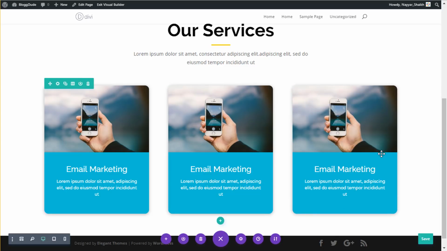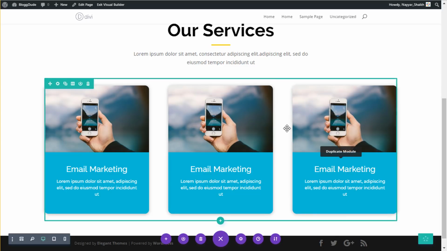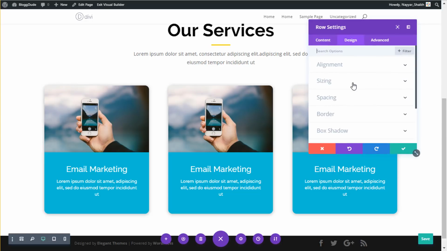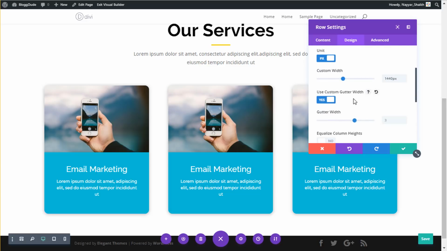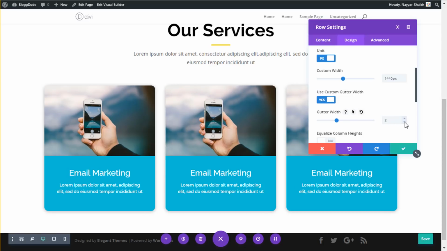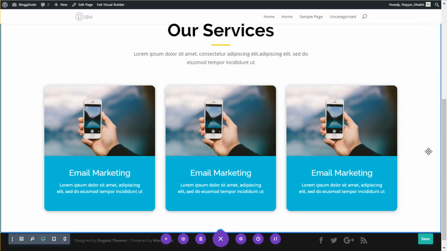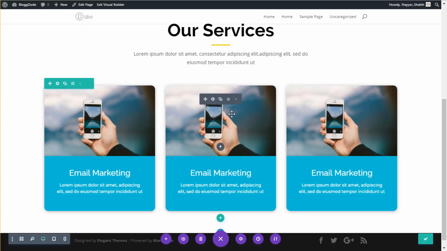Now if you see over here between these columns, this is the gap. If you want, you can decrease this gap. This is the gutter between all these columns. So I want to decrease this gap, so I'll click on this, go to design, sizing, and use custom gutter width, and it is 3 pixels by default. I want to make it 2. Now as you can see, that gap is reduced. Now click on OK, and always make sure to save the changes. Now our work is so much better and reduced.